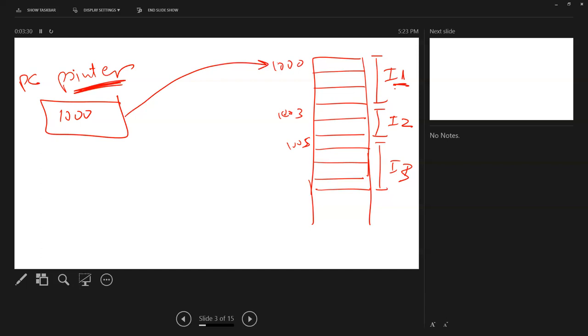Okay, so in order to keep track, first the PC is pointing. What does pointing mean? It means it is storing the address of a location. That's why it's pointing. Then, as I told you, every instruction has to go through two phases, fetch and execute. So now I want to fetch an instruction to execute. Where is the location of the instruction I have to fetch? The PC is going to tell you.